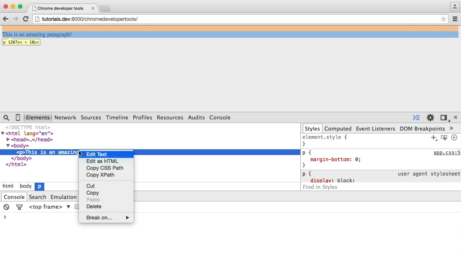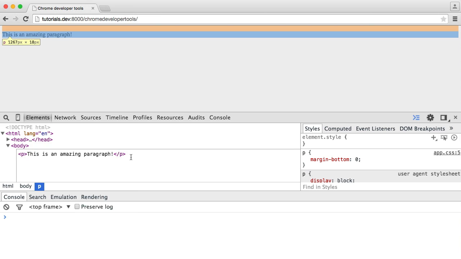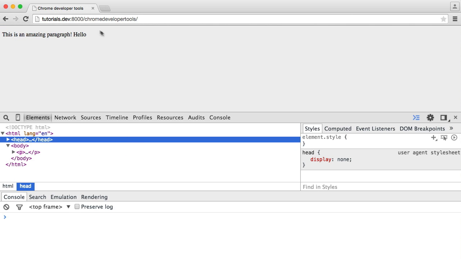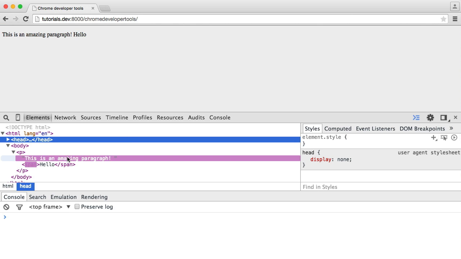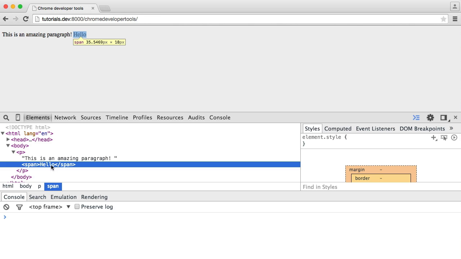And what we can also do is right click here and edit text, which we've already seen. But we can also do things like edit as HTML. So we could go here if we wanted to and add an additional element in. So we could add a span tag just in here and we could just say hello in there. So we click away from this area and that's automatically updated. So it's added that markup in there for you.